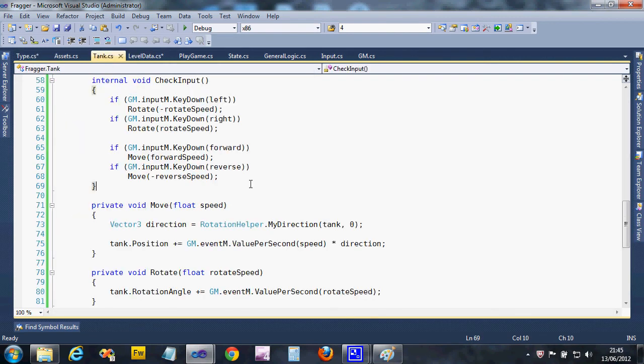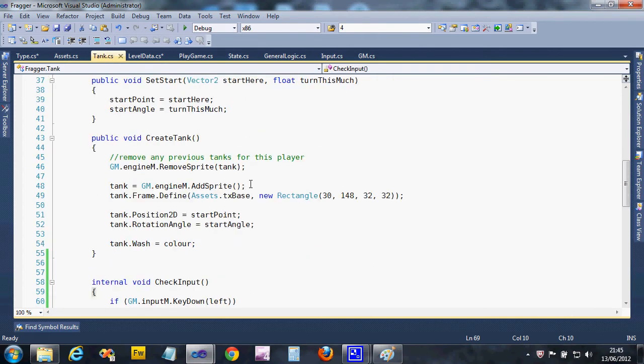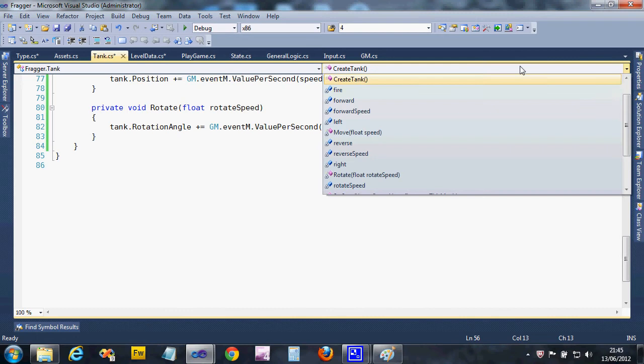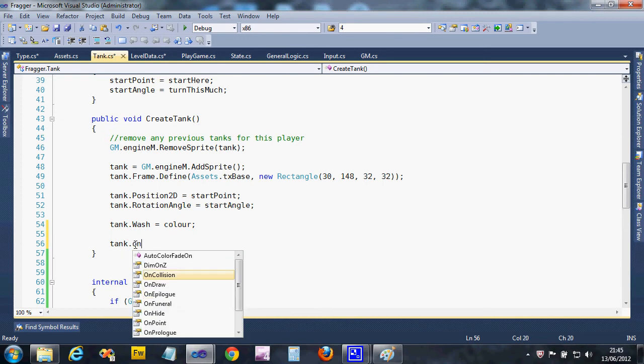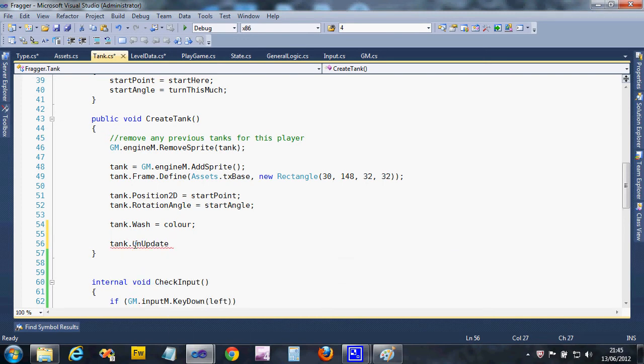Right, let's go back to our tank and we're going to build our collision detection with the tiles. Right, we need to do this in the sprite. So we need to tell the sprite, when it gets updated by the game engine, check what tiles you're up against and take appropriate action. So to do that, in create tank, and if you've gone to the tank subroutine and you're down at the bottom, like this, if you want to quickly find create tank, look for it in the picker, and it'll take you there. Right, in there we're going to say tank.onUpdate equals, and we're going to call it TileCollision.